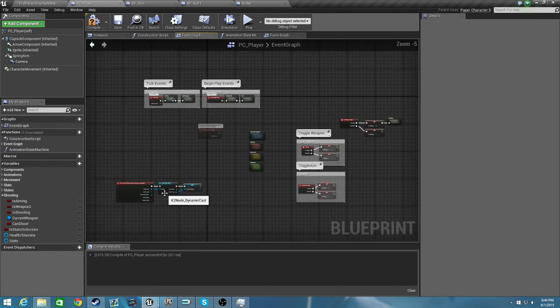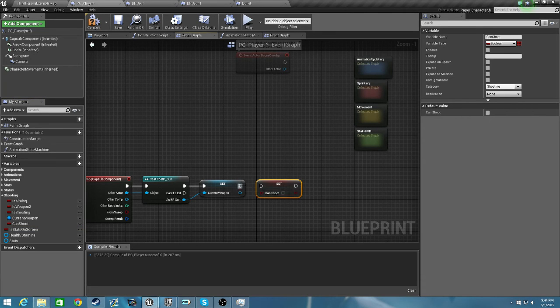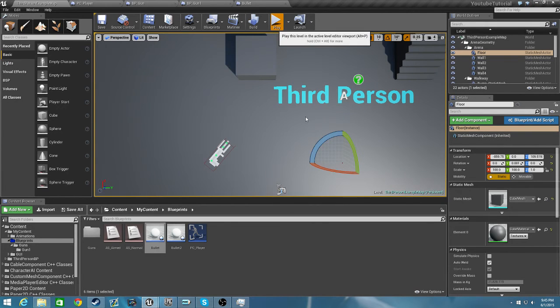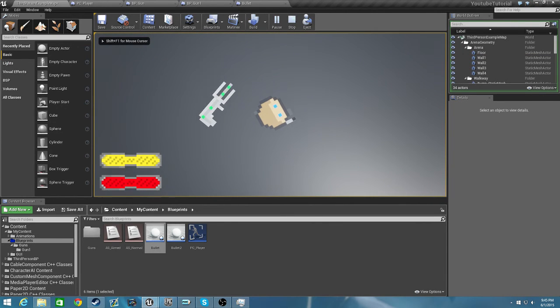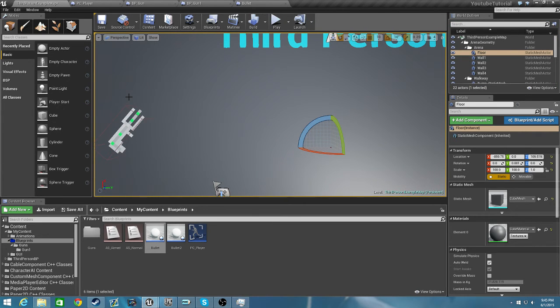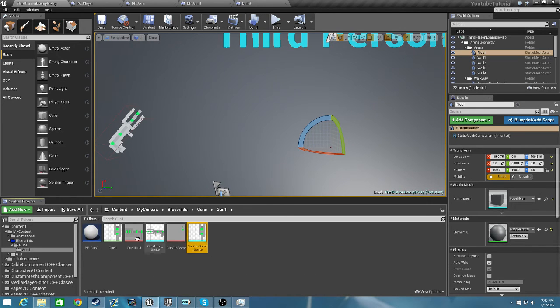If we go back to our event graph, when we pick up this gun, we can set can shoot to true. So now before I have a gun, I can aim, but I can't shoot. But when I pick it up, I can shoot. Pretty freaking neat. And now if we want to make another gun, it's pretty simple. Since we made our folder here, all we need is one more of these. And we have another gun. So that's the basic weapon implementation.